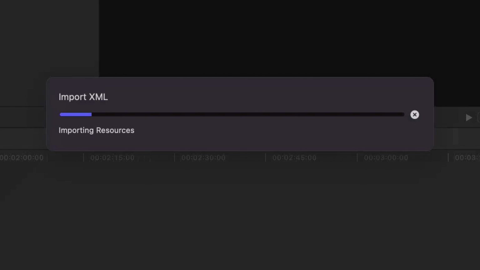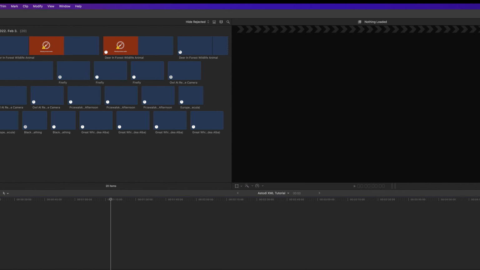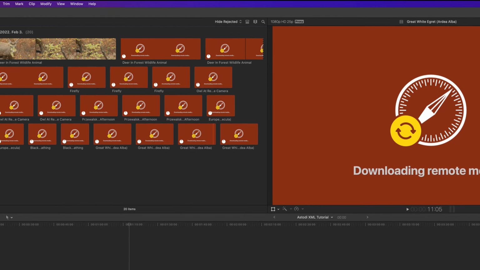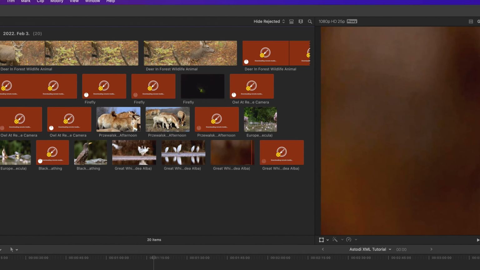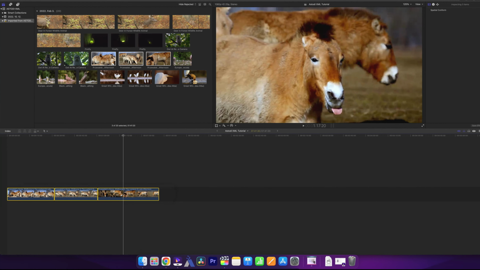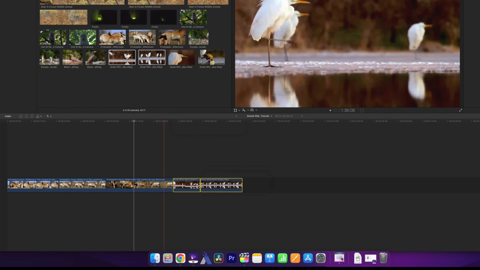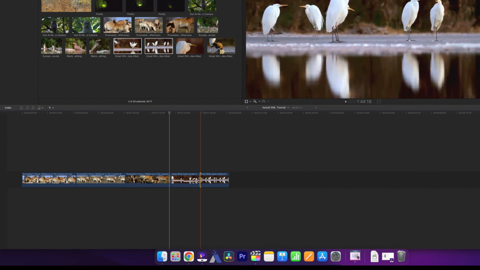The biggest advantage of Astodi is that it uses small-size proxies. The proxies will be downloaded to your computer, which then you can edit as if you had the original ones. In addition to that, Final Cut Pro knows that you are working with proxy files. As you can see, you can easily work without the originals.